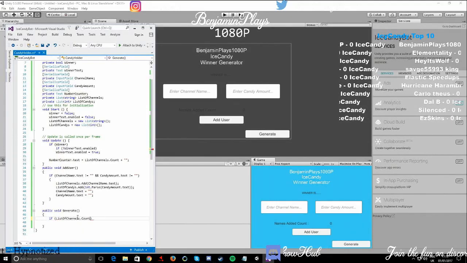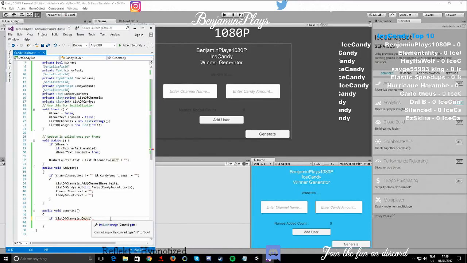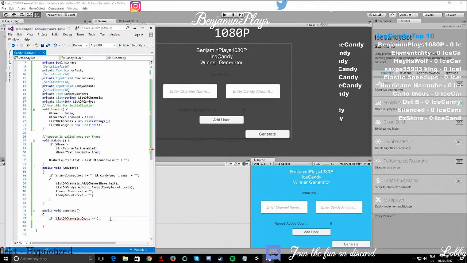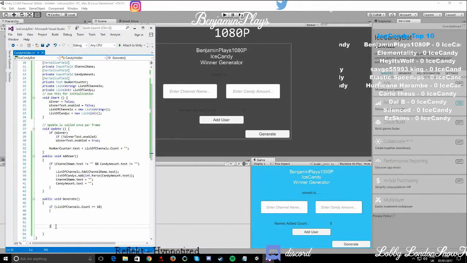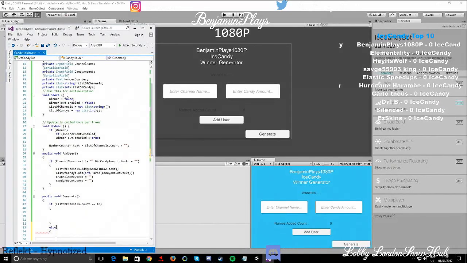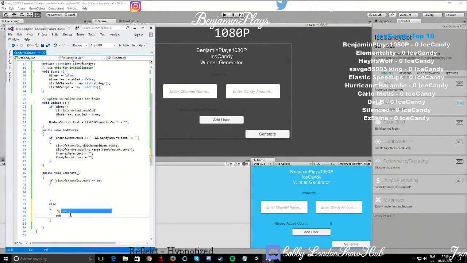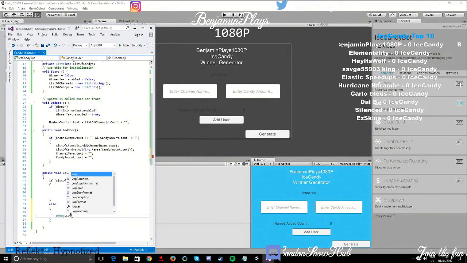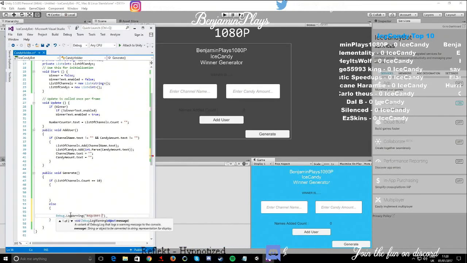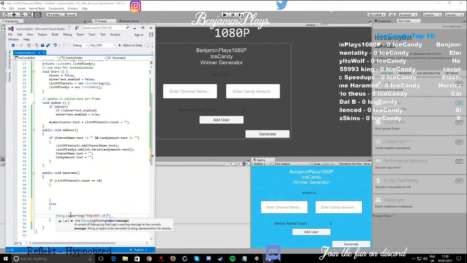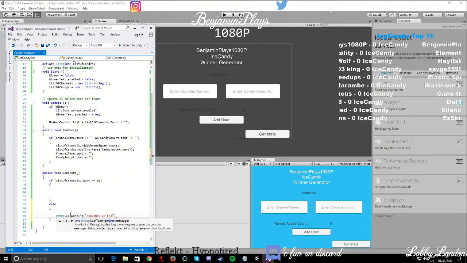Okay. So we get the number count, which is int. If this is equal to 10, then we can run the generation. If not, I want to return the message early on the console. Okay, this is always going to be dev mode, so we're going to do debug log warning: requires 10 channel names. Let's keep the caps.